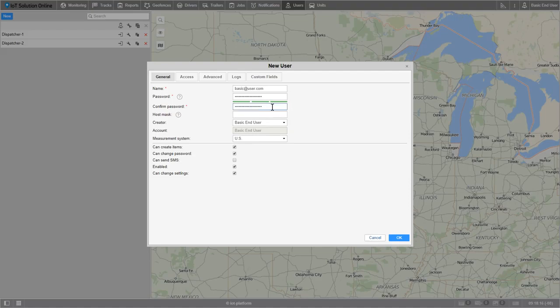Hostmask is only used for special use cases. It's a white list that makes it to where you can only log in from a single office. If you don't need it, you should leave it blank. In most cases, the creator will be you. But let's say you want to place a user under another user you've already created. You can choose to make that person the creator here. The account is based on the user and cannot be changed. It is only displayed here.